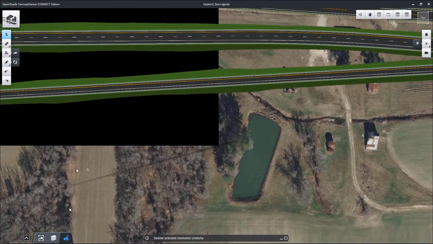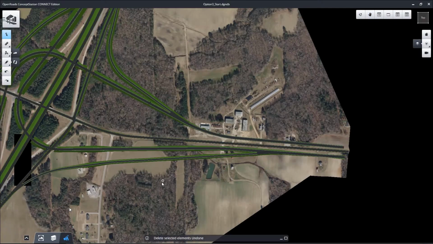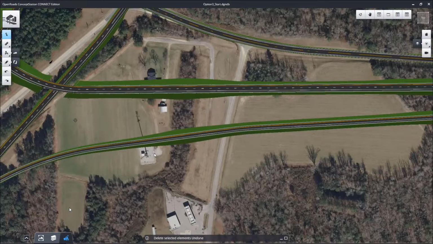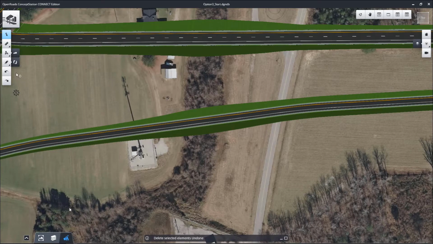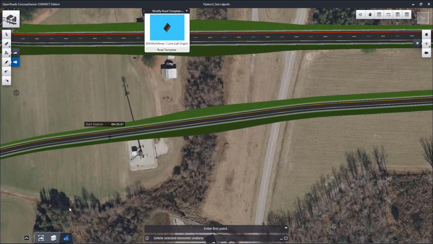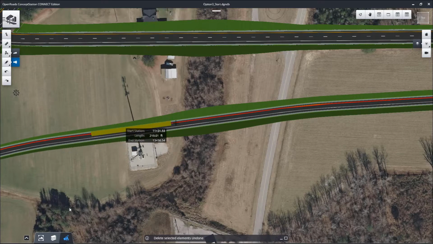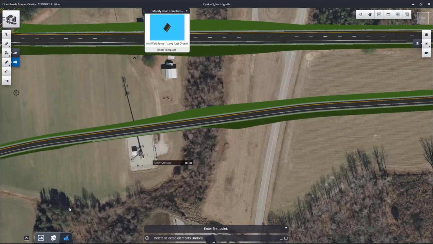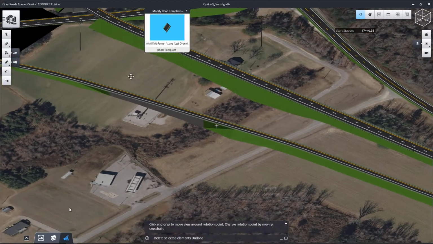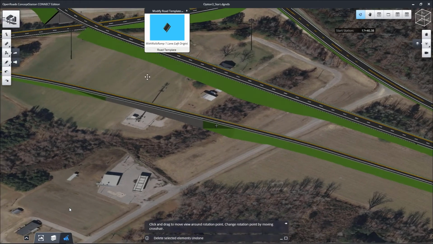Now we have a lot of fill in this area, so maybe a retaining wall would be more feasible. So we can go in and change that if we want to. We can also change the lane markings. So now we just place the wall on the ramp.